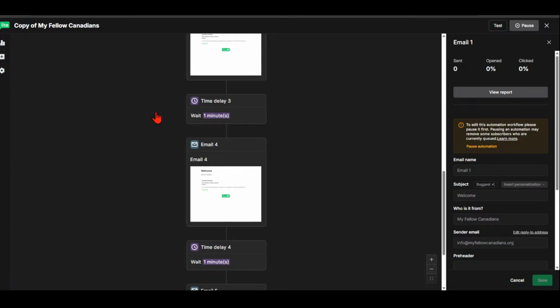So okay, let me check my email. Okay, I didn't receive anything. So I have to assume that this email automation works only for new subscribers. So let me go to myfellowcanadians.org and enter a new email address and see if it works. Okay, I just entered it, and then again, there's a notice from a lawyer. You'll hear from us. That's the confirmation.